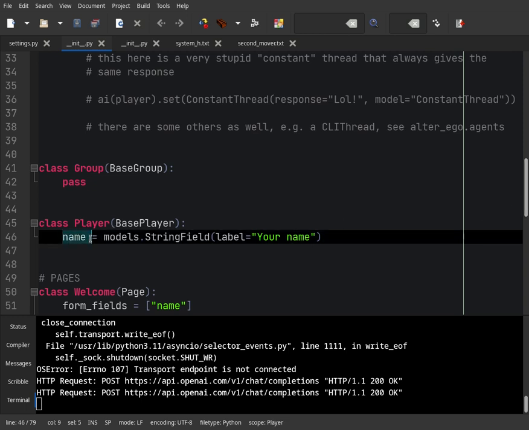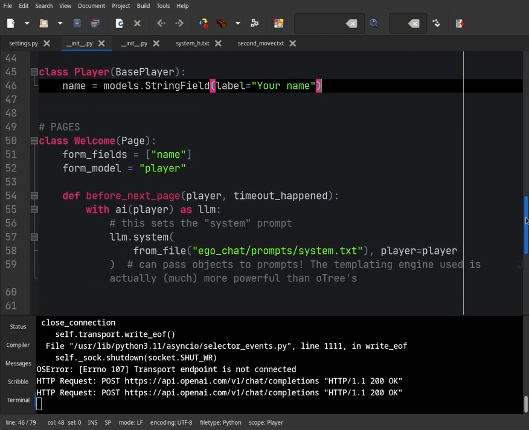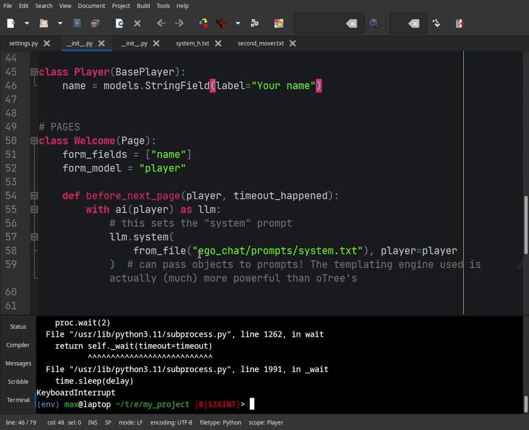We put in this name field, this name string field, so that people can put in their name. And that exactly is what happens here on the welcome page. And as I said, we basically put in the name to the system prompt. So let me actually show you how the system prompt looks. Let me show this to you.